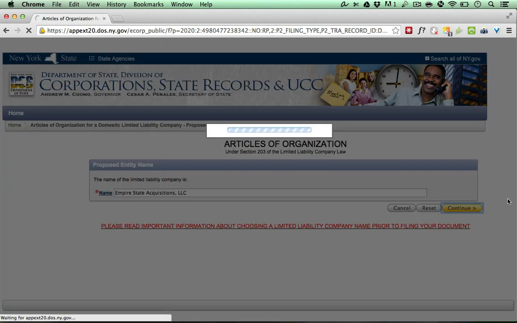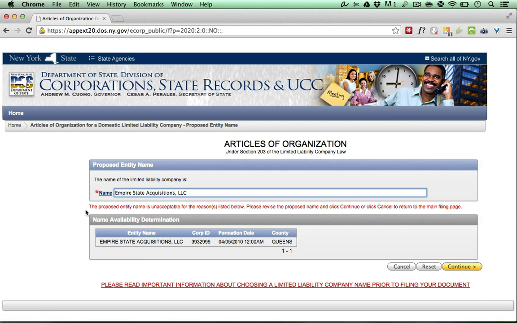The database is now running its search, and you can see here in red it says the proposed entity name is unacceptable for reasons listed below. Please revise the proposed name and click Continue or click Cancel to return to the main filing page. You'll notice down here the name availability determination: it's already found an existing LLC, Empire State Acquisitions LLC, in all capital letters, but because those names are very similar, they're not distinguishable, and therefore you can't proceed with this name. You'd have to make changes in order to make the name more unique.